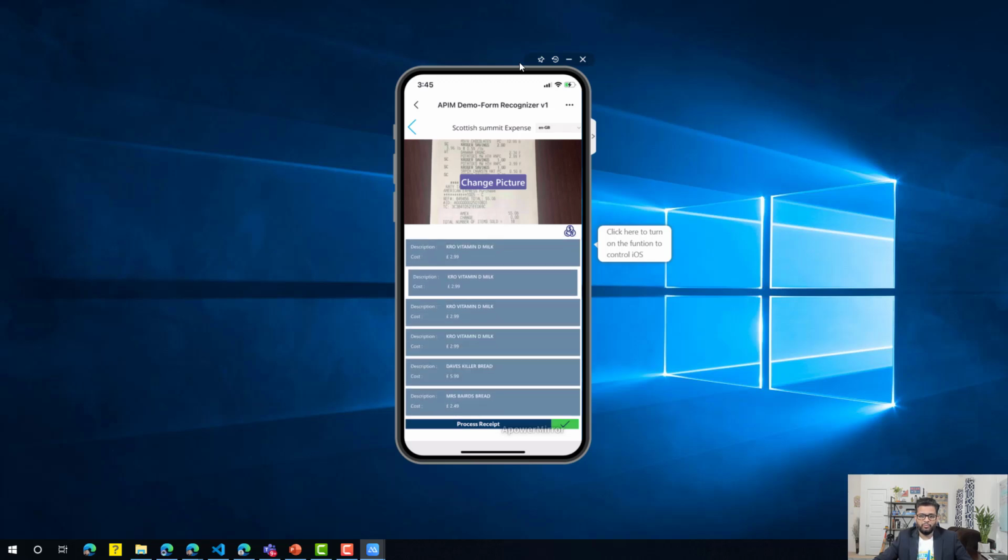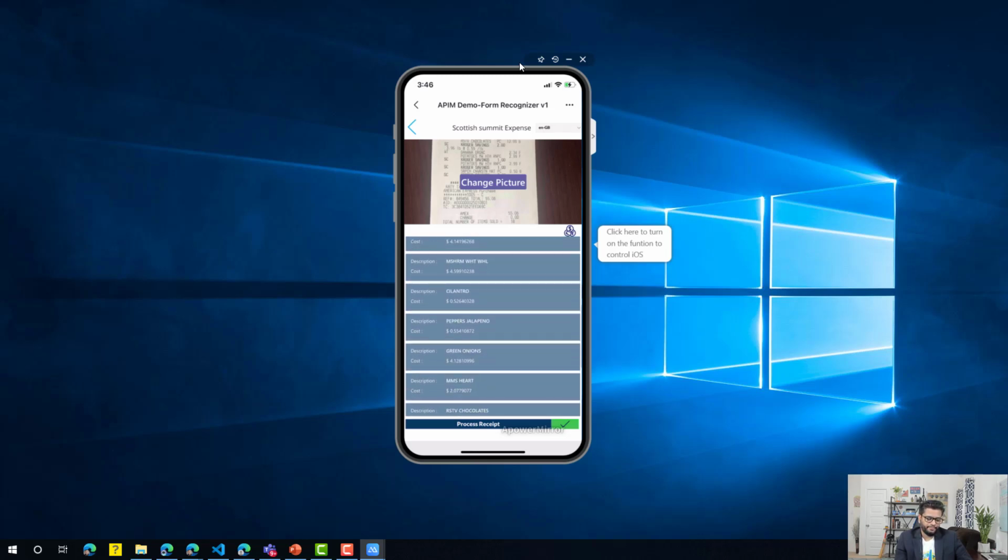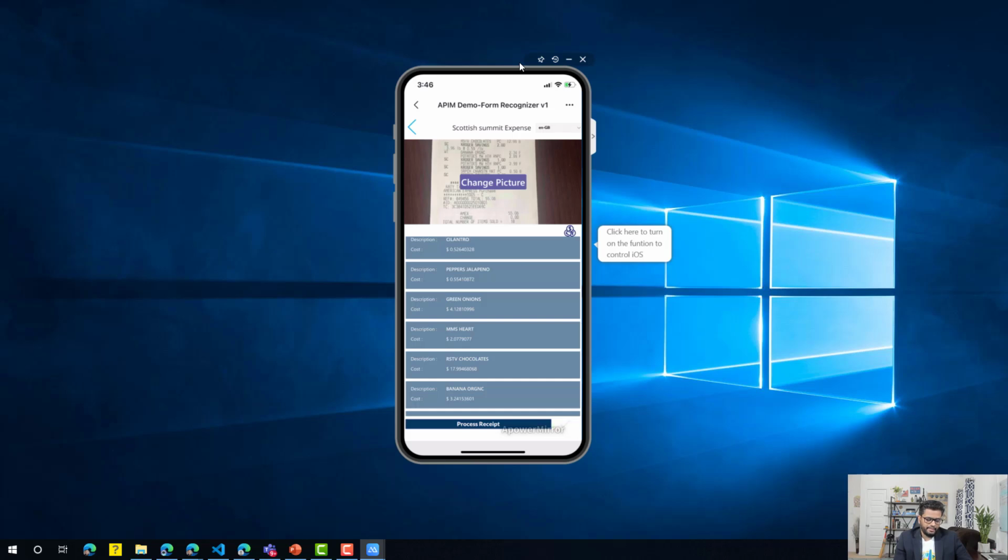I have also added one more feature here. If you see, the cost is in pounds. I have added another feature here, this little icon. This is a real-time currency conversion API. For this also, I'm using the Azure APIM, where I have published this currency converter API, exported it, and am using it as a standard connector in this app. So once I click on that, it's going to convert the pound to the dollar in real time, as you can see here, right? And now I click submit.